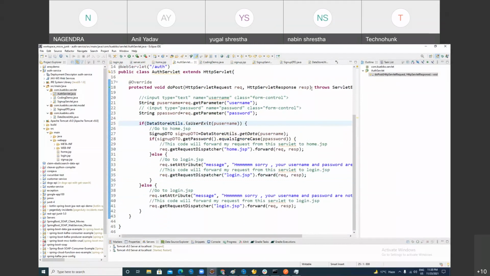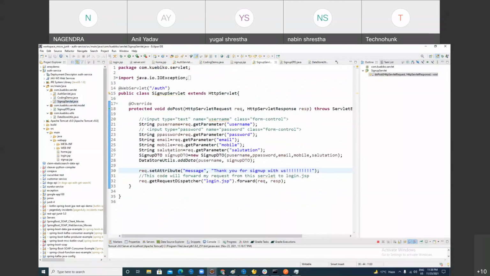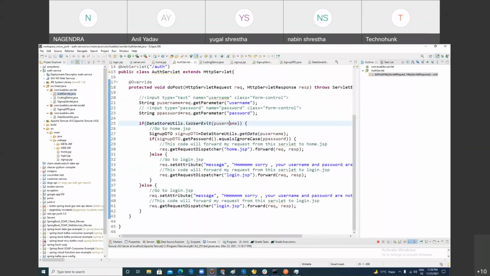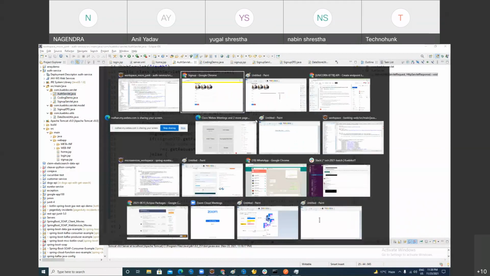So, my dear friends, now what happened? You can sign up. After sign up, you can log in with username and password. How are things happening? When you are doing sign up, you are storing your data as key value pairs in this data store utility class. And when you are authenticating, you are checking whether the username is there or not. Make sense? So the data store utils is acting as a database, an in-memory database, you can say.